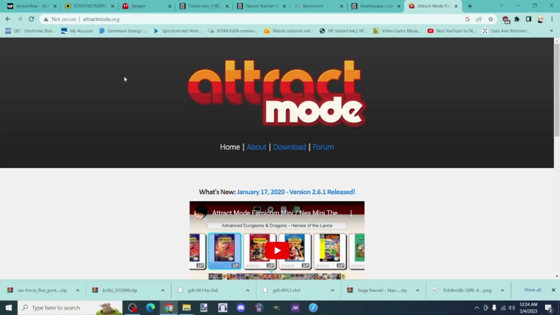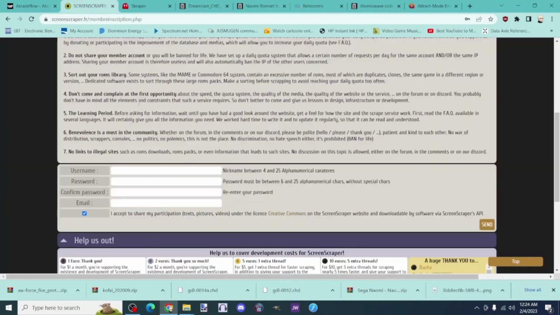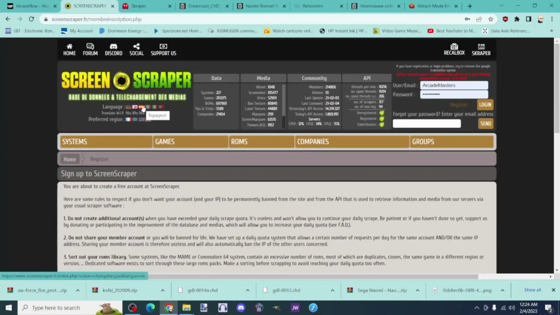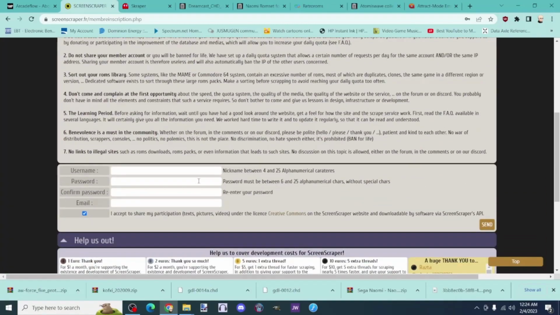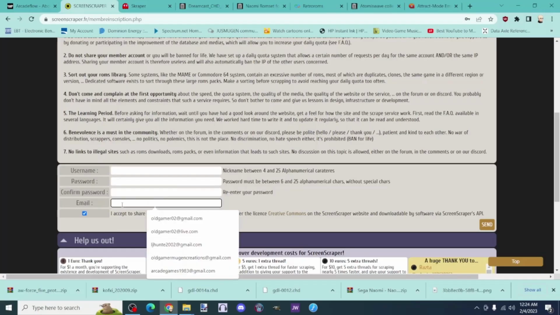Okay? And make sure that if you haven't done it already or you forgot to, be sure to come to this website. It's called Screen Scrapers, and scroll down but first click right here where it says register. Let the page load up. Scroll down, create your own username, password, confirm your password and your email. You don't need to go to your email just to verify with them. All you have to do is create the account and you're good to go.